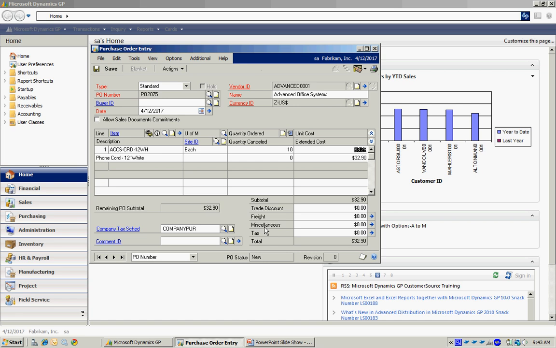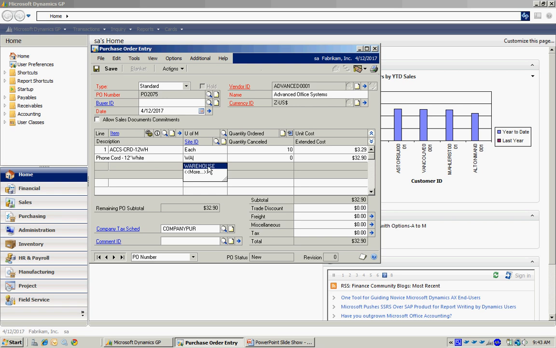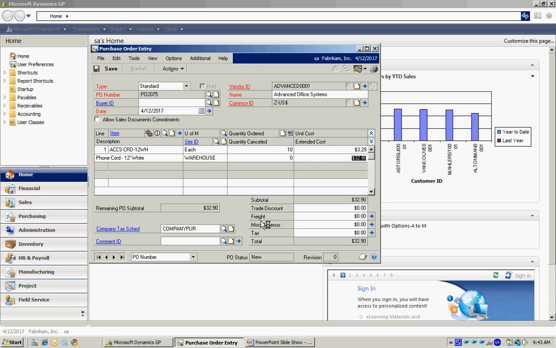You can see that it automatically takes the unit cost from the last time I purchased it from this particular vendor. I'm going to select a site ID. It's going to be the warehouse. Now this worked easily for me because I had already a relationship between this particular item and the site, the warehouse. I also had a relation set up between this item and the vendor.